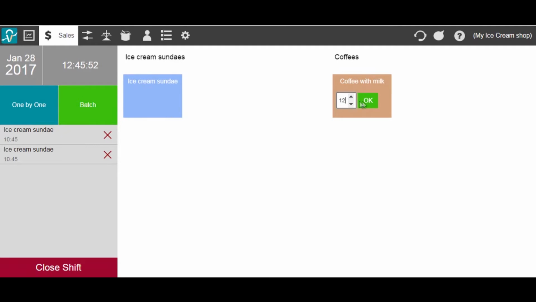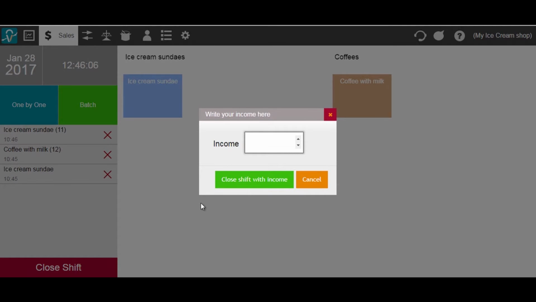By clicking the X here on the left side, you can delete the data you introduced in the last 5 minutes. If you introduced and registered every product and you weighed every pan, you just have to close the shift. Click on the Close the Shift button in the lower left corner and write in the total income for that day.